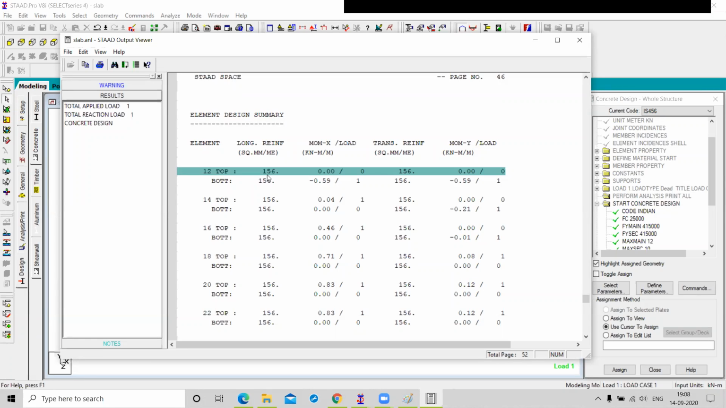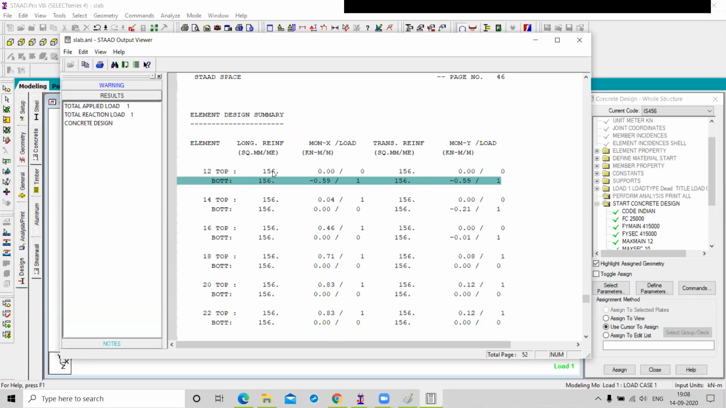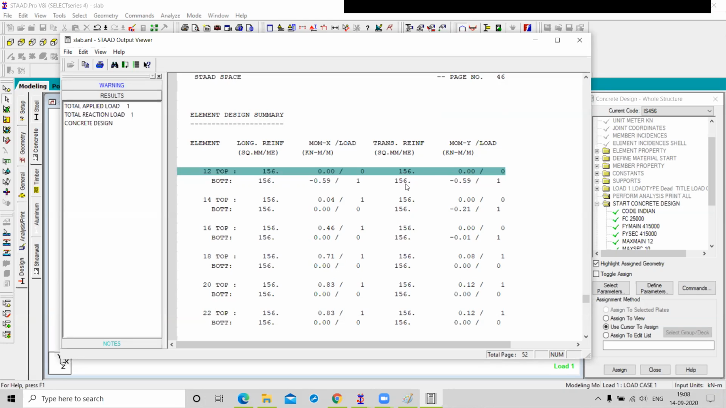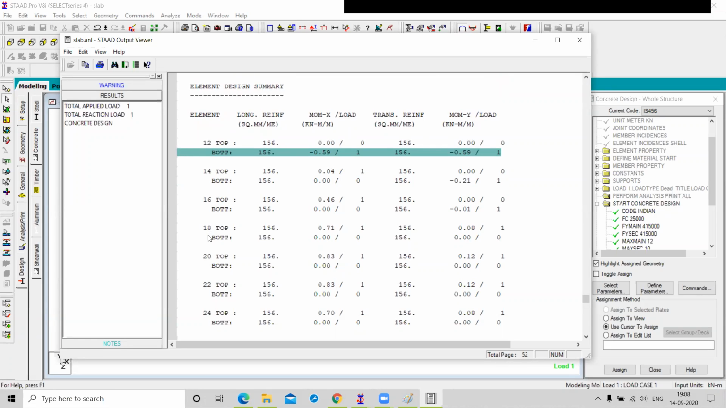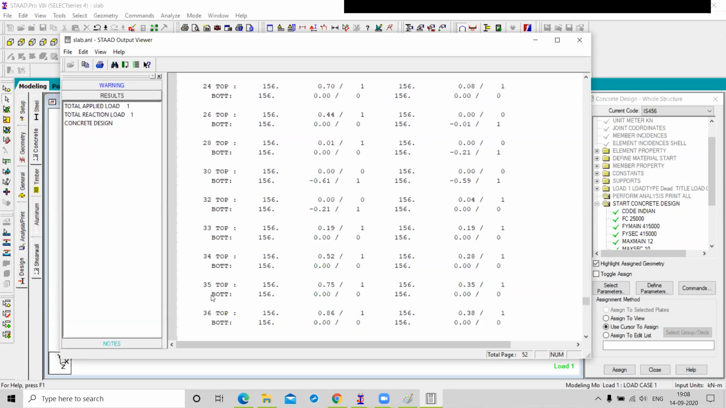Okay, dear. So, like this, you are going to choose your cross-sectional area in the top and bottom, in the longitudinal or in the transverse. This is your plate number 12, 14, 16, 18, 20, 22, 24. Any doubt? In the slab design, STAAD does not show the bar size. You have to choose the bar size according to the required area.